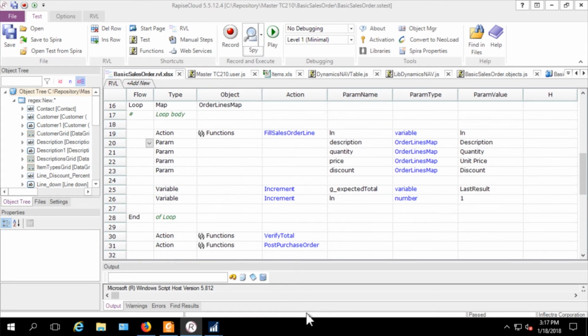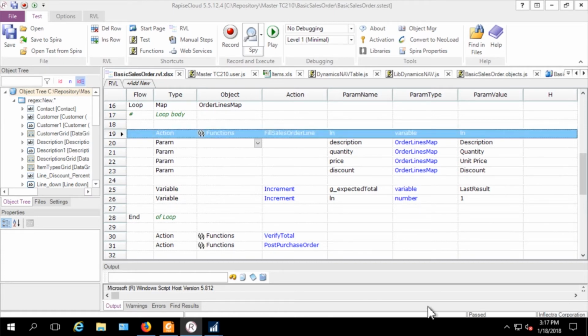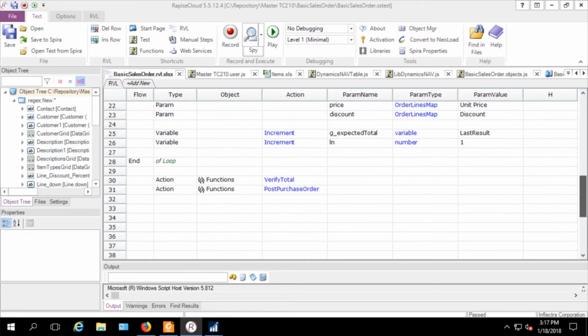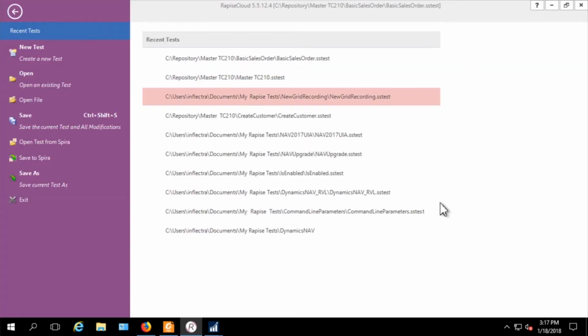Okay, and Rapise entered this into the RVL spreadsheet, which I was going to show you further. Okay, let me go to another test without RVL.